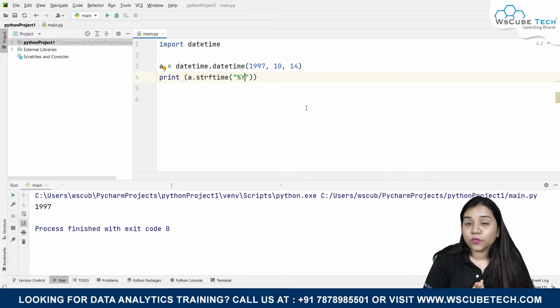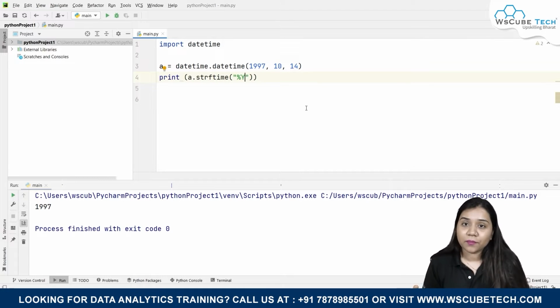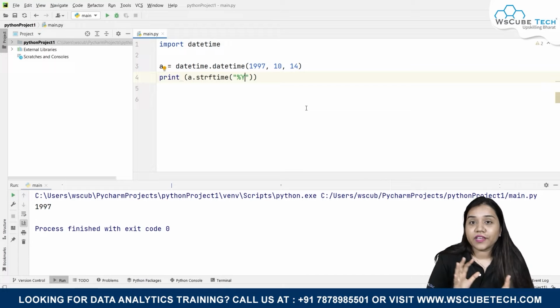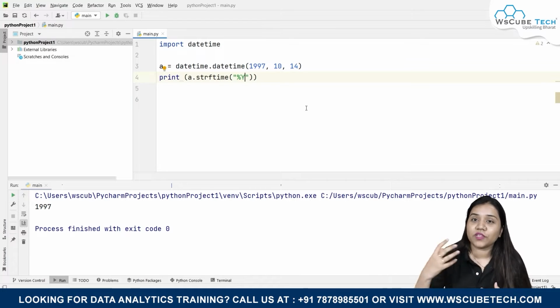Just like modulus Y, we have modulus P, which provides us with the AM and PM of a particular time. We have modulus M, which gives us the minutes of a particular time. For seconds, we have capital S, and for microseconds, we have capital F. Similarly, we have so many small keywords that we can use with strftime. I haven't listed more than 3 or 4 of them, but yes, you can definitely try more of them.